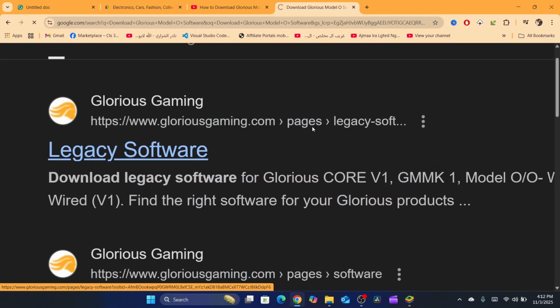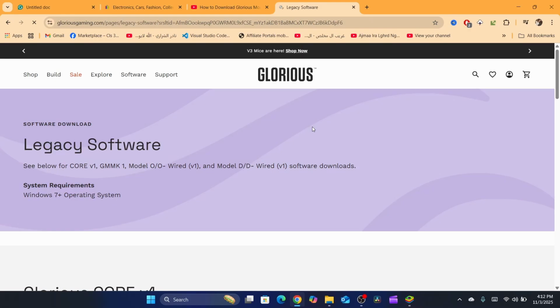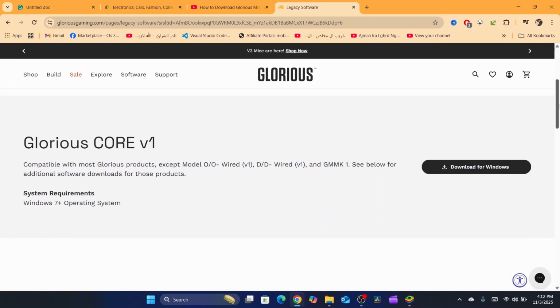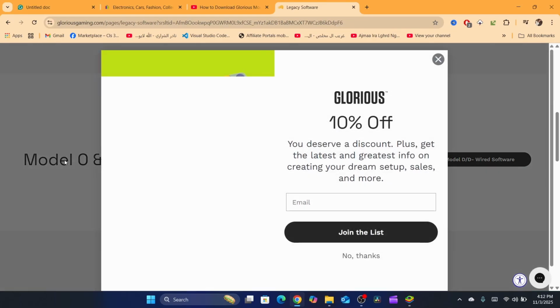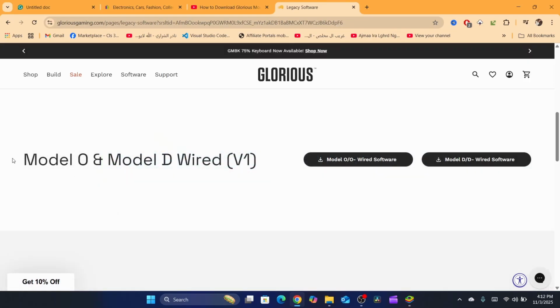Now you just need to click on it, and in the next page you want to scroll down. Just keep scrolling until you find here Model O. Sorry, I'm going to close this. Model O, Model D wired. Now you want to click here and then download the Model O. As you can see, wired software. Just click on it. The file will take a few seconds to download.